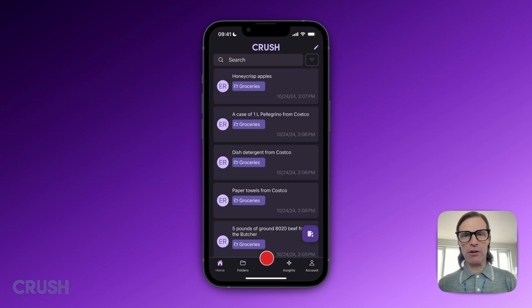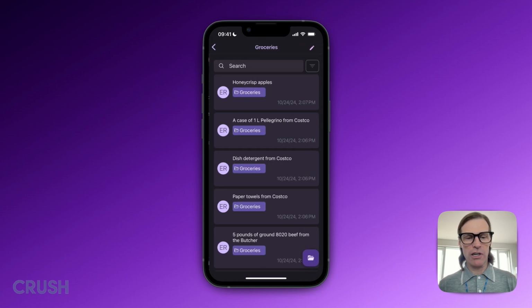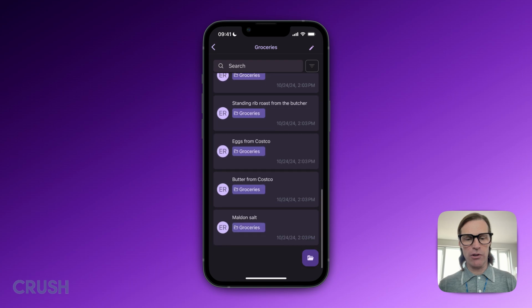And now I have all of my groceries in the folder. If I go to my folders, I see my groceries is populated with 12 notes, and I go into that folder and I can see all the notes.